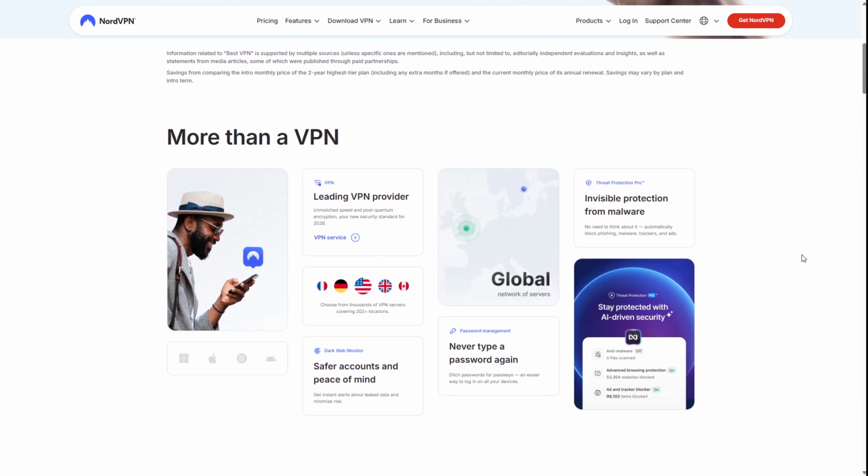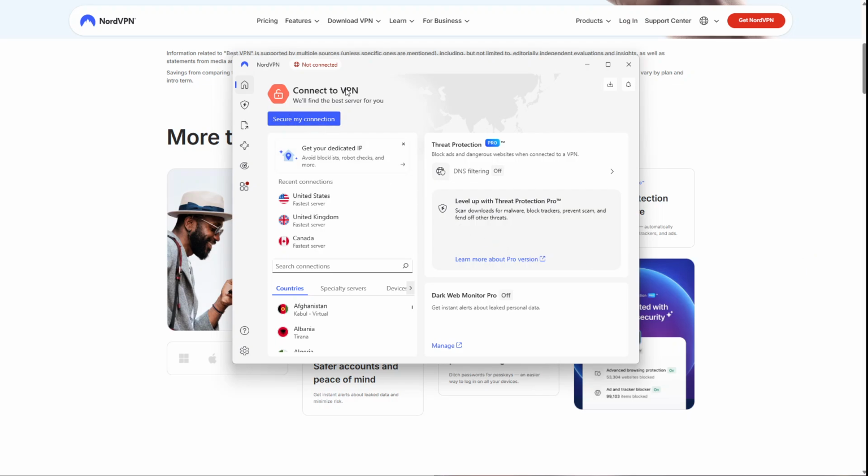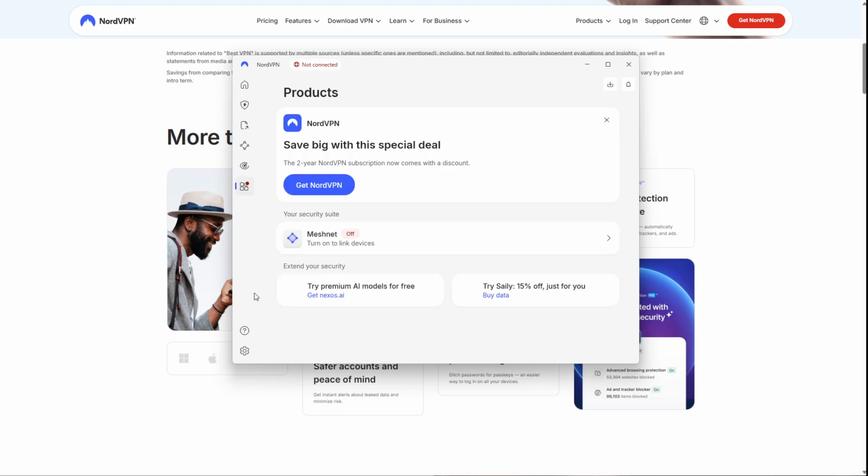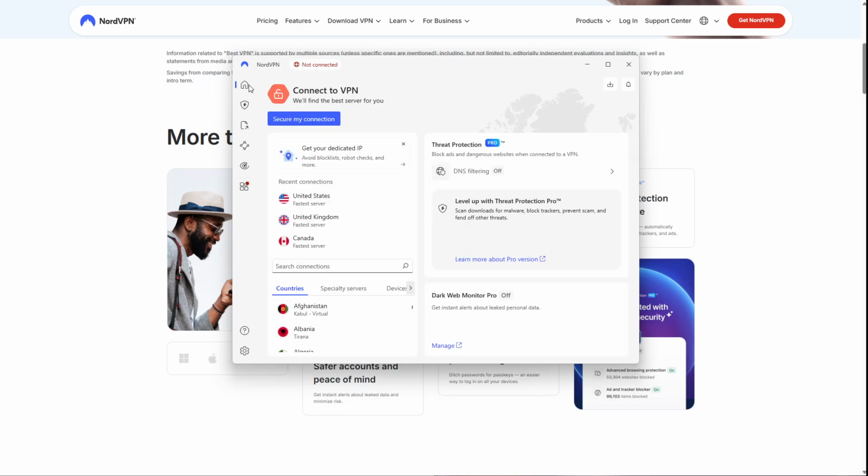First, check directly inside the app. NordVPN will sometimes display an update notification at the top of the window. If you see one, just click it and let the update install.